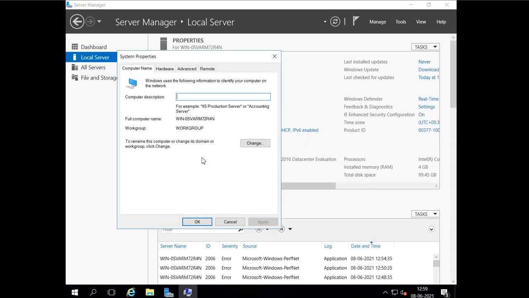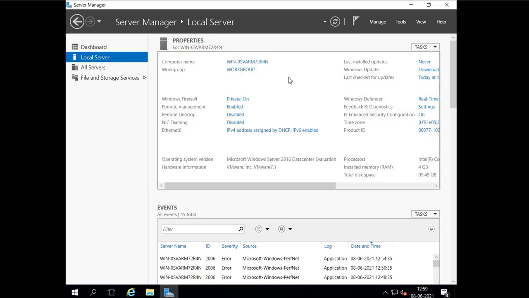Just like this, we have these other options. If you want to change from workgroup to domain, right now it is by default on workgroup. So if you want to change it to domain, you can just click it and this window opens, and then you can change to domain, to workgroup, whatever.